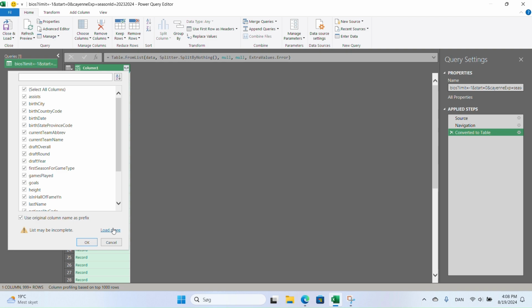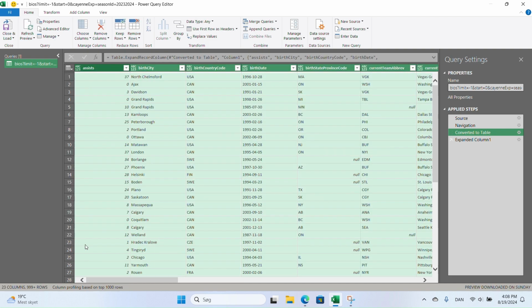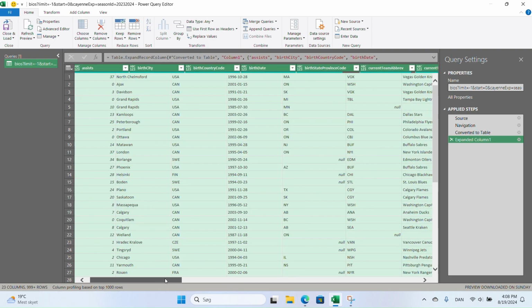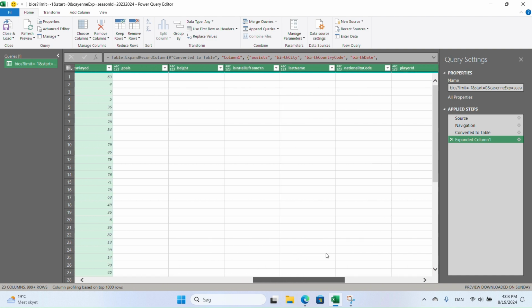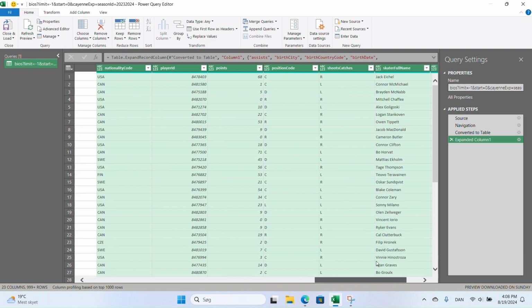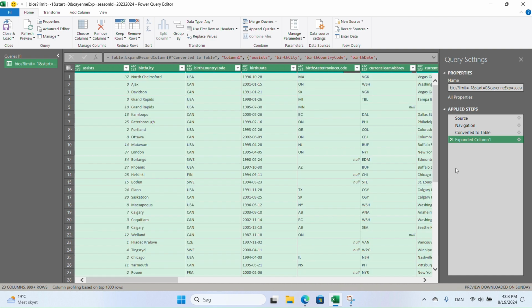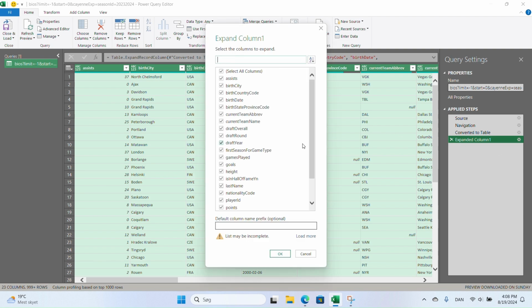It's always a good idea to click on load more because there might be columns that Power Query doesn't find originally. So let's just try and expand all of them now. So here's all the data that we need, plus a little bit more. There's a lot of information here and we're not really interested in all of this. So let's just pick the columns that we're actually interested in.